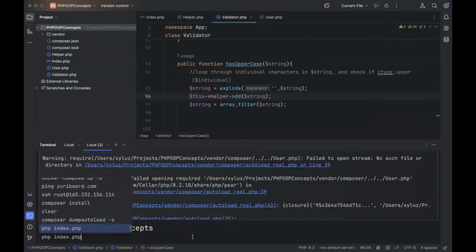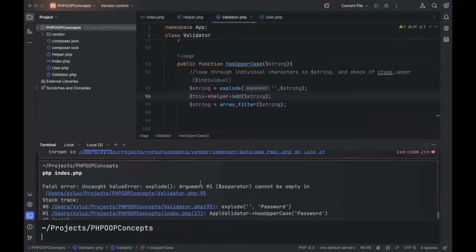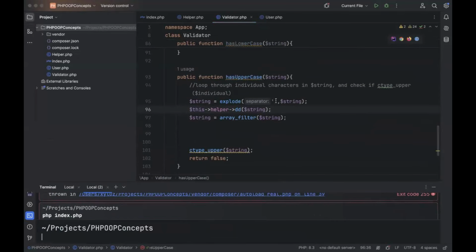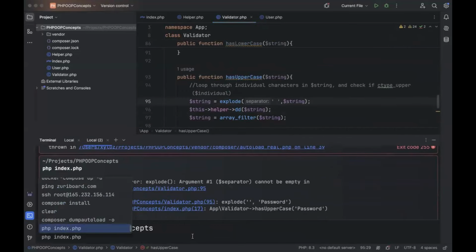Okay, that's still not working. Okay, yeah, it's fine now. A different error. So explode cannot be an empty. Whoa, is empty. What? Oh, sorry, should be a space. Yeah, that won't work. That would not work at all.